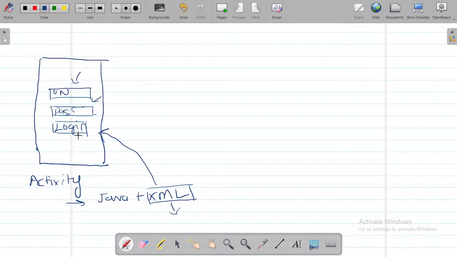And here, this is the button. When the user clicks on this button after entering the username and password, we need to perform logic. What happens in the back end? This logic is written in the Java class. And this is not a normal Java class. This is a Java class that extends a class named AppCompatActivity.